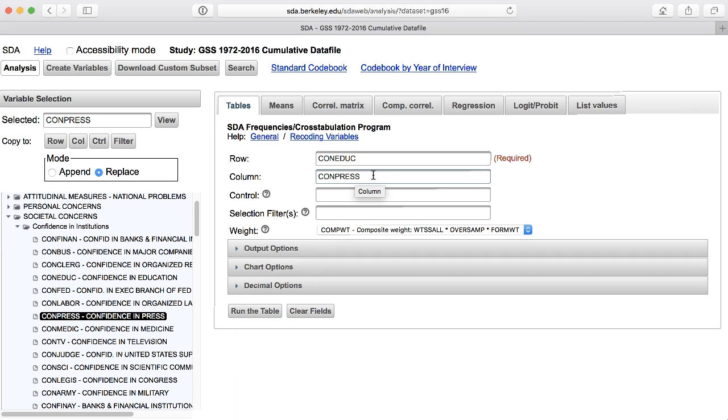Let's say, though, that we don't really want to use compress here. We actually just want to use erase, which we looked at in the code book. What's the easiest way to get erase here? Well, it's probably to simply erase this variable and type in erase. Sometimes typing is actually the easiest way to get something done. So now we have ConEduc by erase.